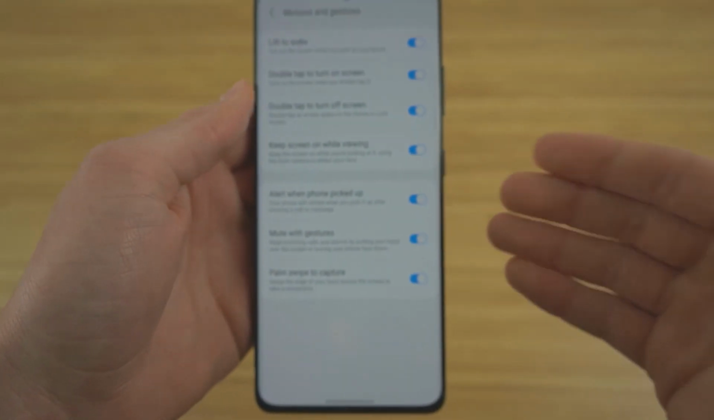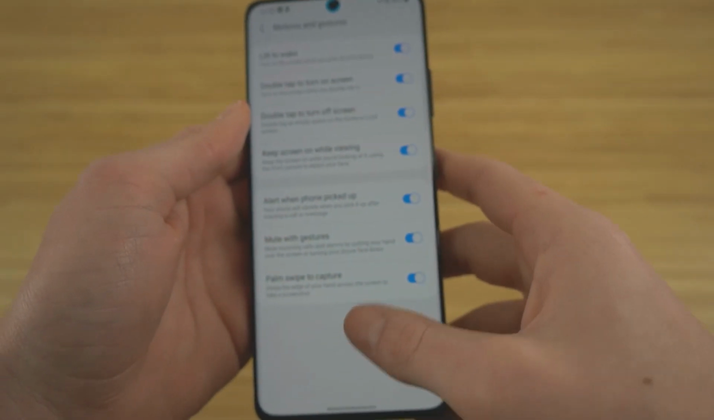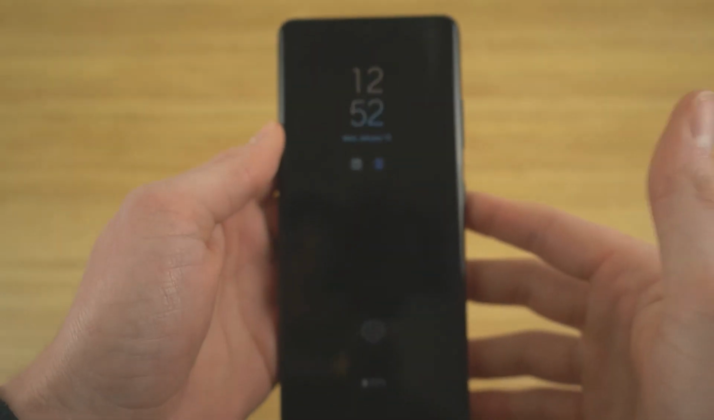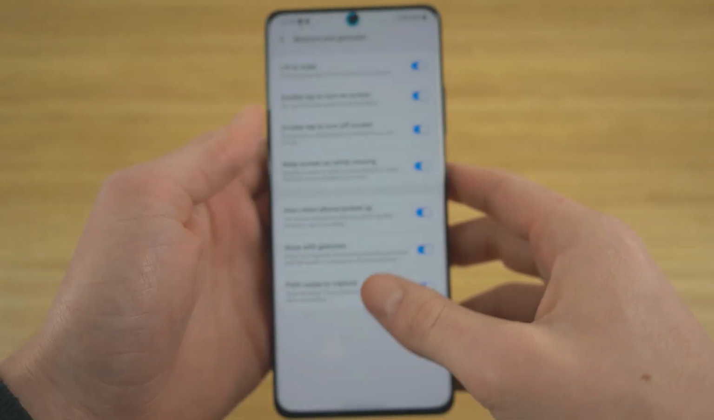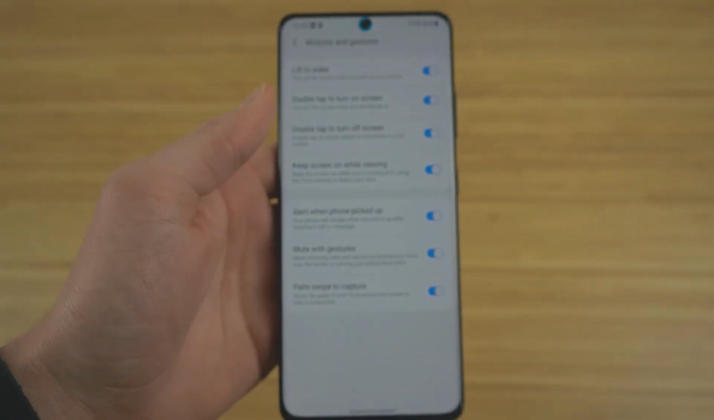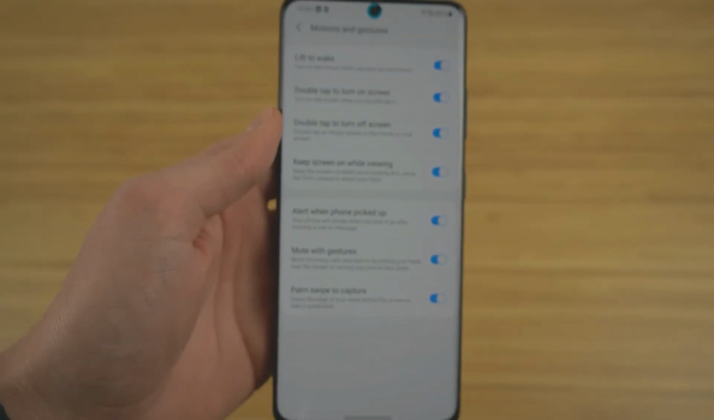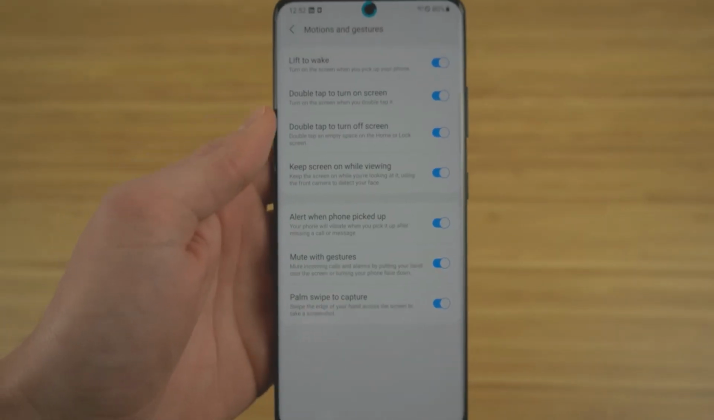We have double tap to turn off screen. So if we turn on the screen and we double tap, it's going to turn it off again. So you see, these are small features, but you can customize these however you want. I definitely prefer these on, but like I said, it's your call. There's also other features we can look at.